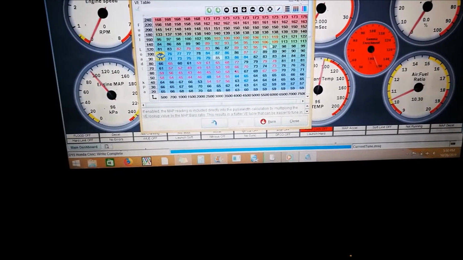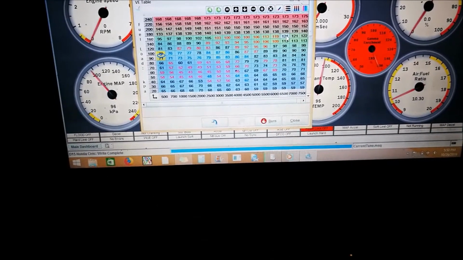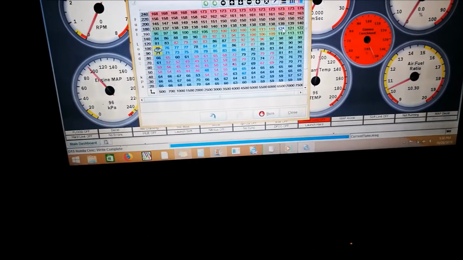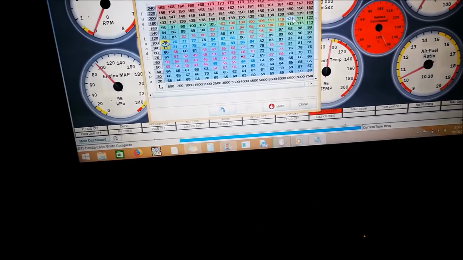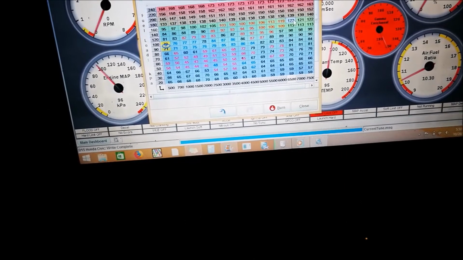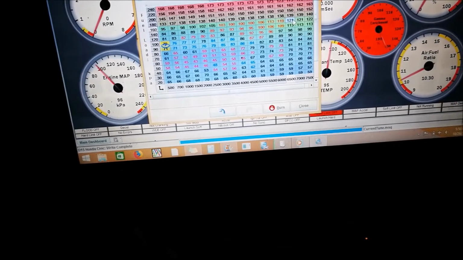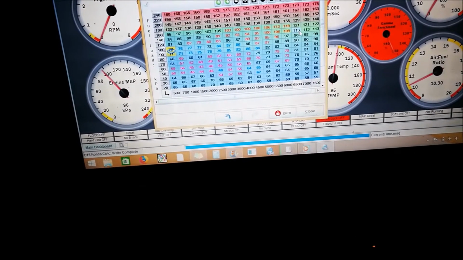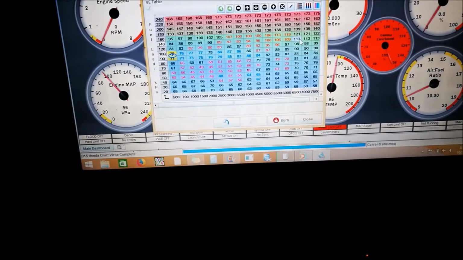Forgot to mention this in the beginning, but the hotkeys for Tuner Studio: like this cell, if I want to increase it, I just hit Q, right? And if I want to decrease, I hit W. Those are the fast keys. You saw me using this all throughout the video.